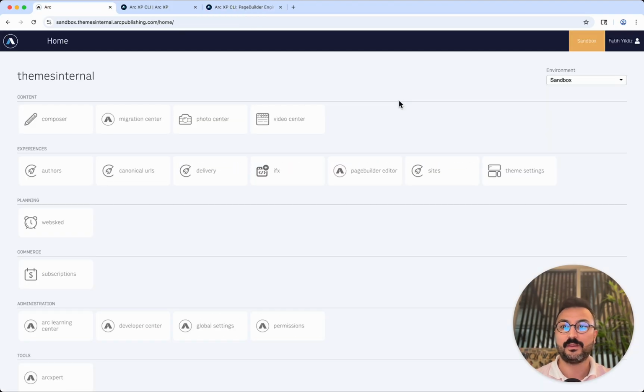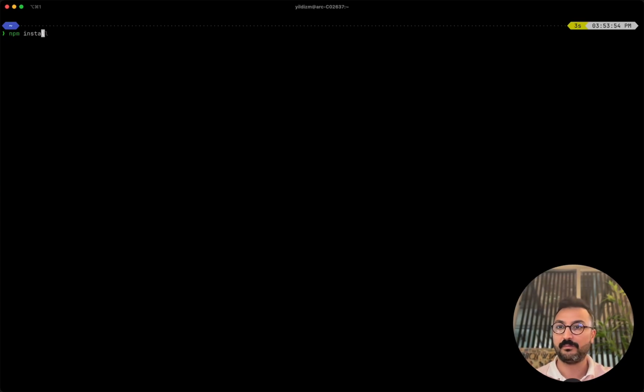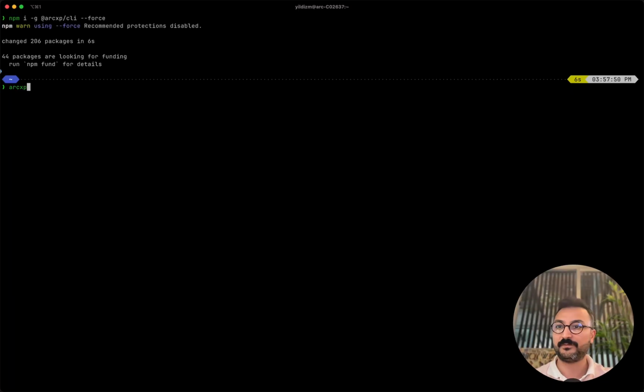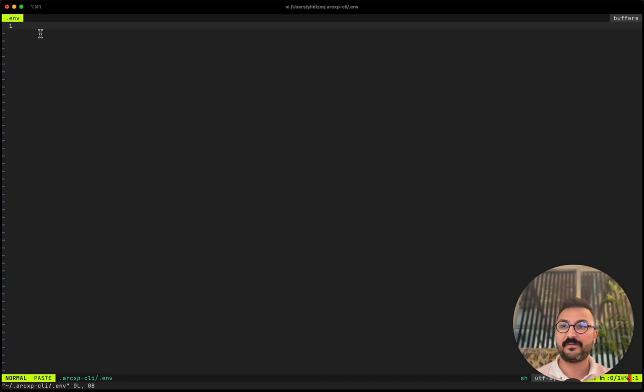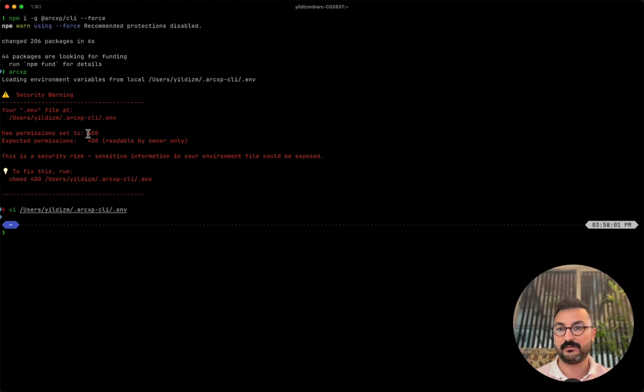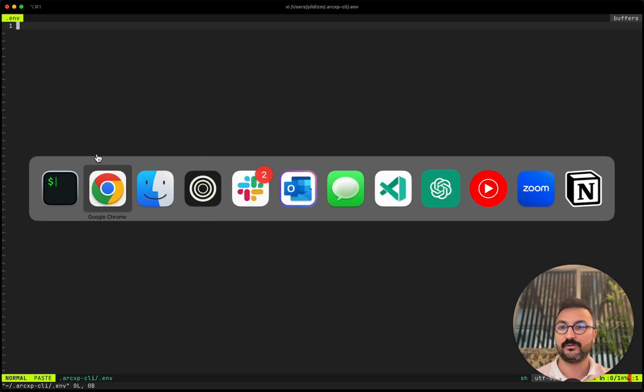Let's start with installing the Arc XP CLI package globally with npm install. This is already installed on my computer, but I'm going to repeat the steps. After that, the Arc XP command will be ready. Right now I created the empty environment file. The message that shows here says it's not liking the permissions, that they are too broad, so we're going to be updating this. But first, let's fill the contents of this file.